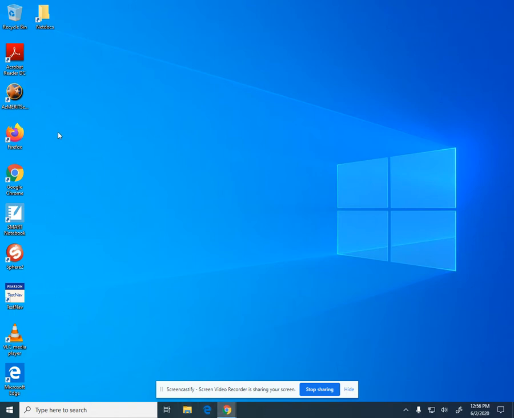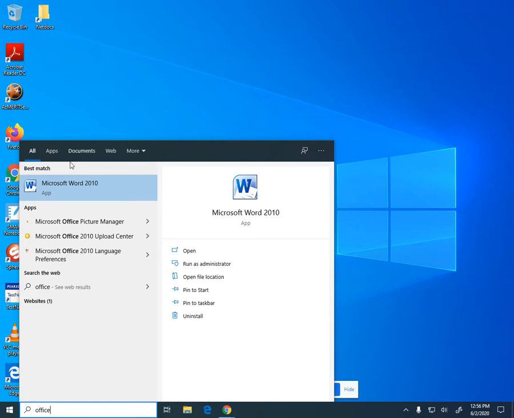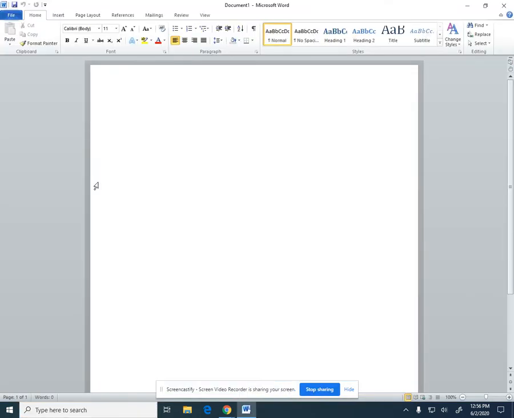So if you notice, I don't have any of the Microsoft stuff out here, so I can just start typing right here, Office. Oops, it didn't come up, and it will automatically pull up that application. So I can click on it here. I can also click here. Either one is fine. So when I click it, it's already opened that fast.